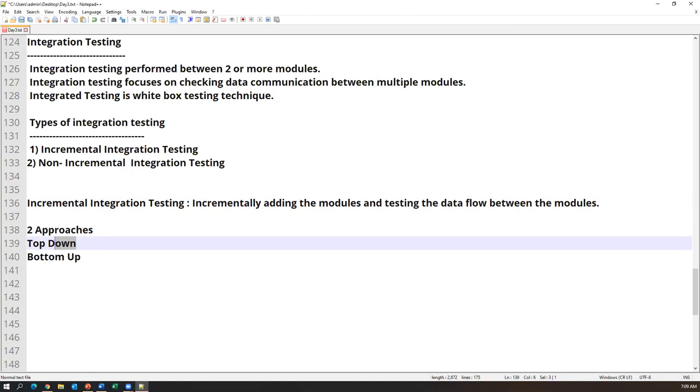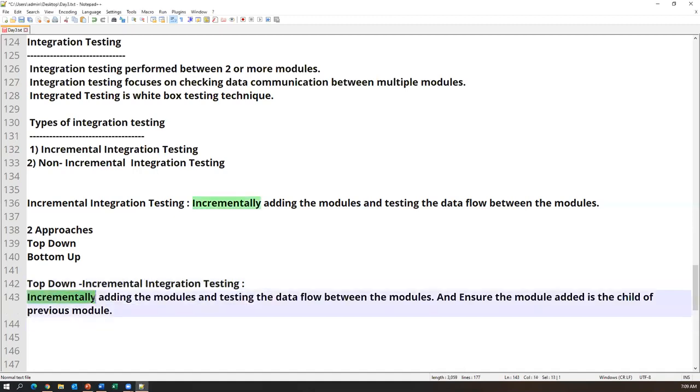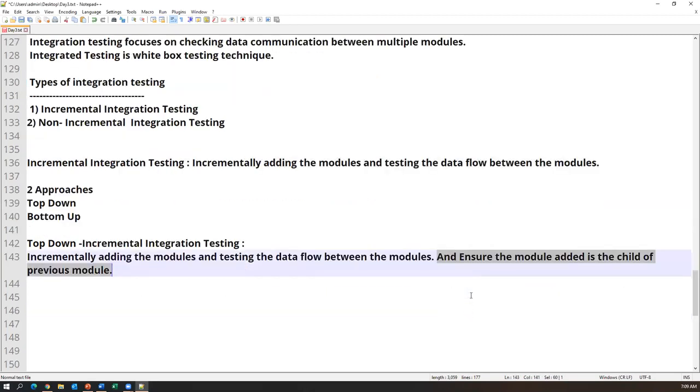First, let us see the top-down approach. We can say top-down incremental integration testing. This is a terminology. Here, observe this carefully. We incrementally add the modules and test the data flow between the modules, same thing, and ensure the module added is a child of the previous module. This is an important point.